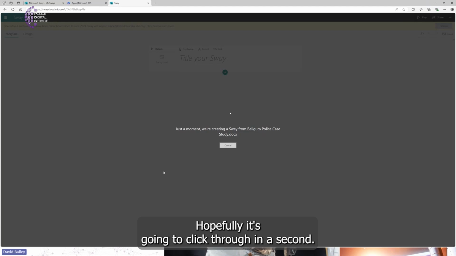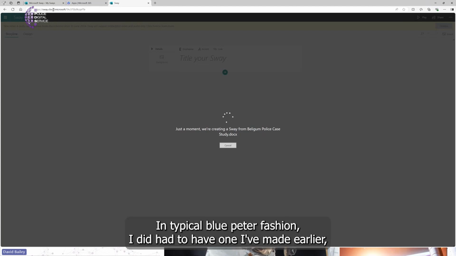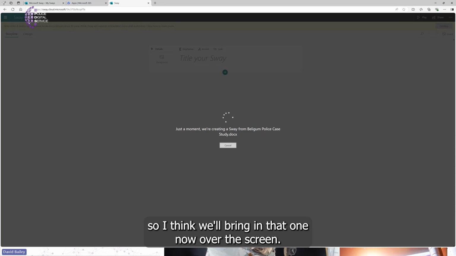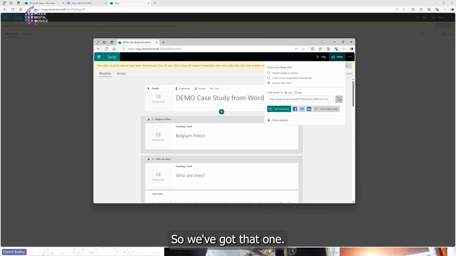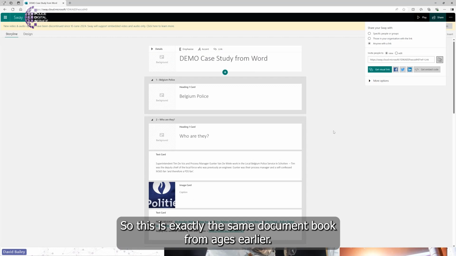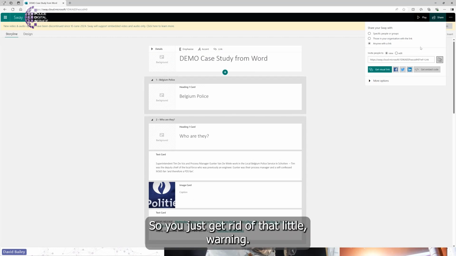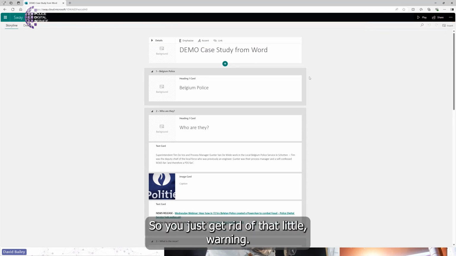Hopefully it's going to click through in a second, but if not, in typical Blue Peter fashion, I do have one I've made earlier. So I think we'll bring in that one now over the screen. So we've got that one. So this is exactly the same document, but I made it earlier. So let me just get rid of that little warning.